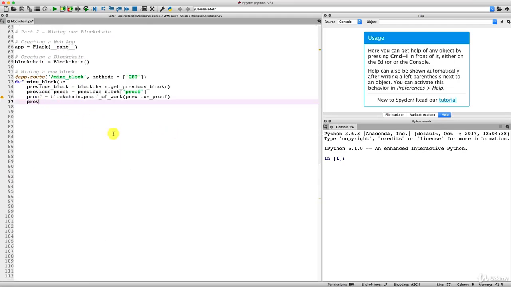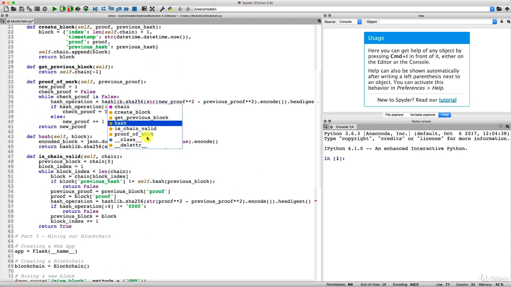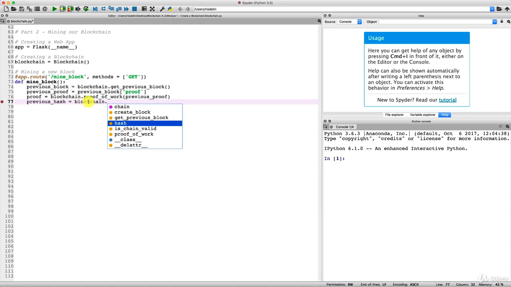So previous hash, and to get it, of course, we take our blockchain object again. And now what do you think we should do? Well, we made the right method for this. Remember, that's why I told you we needed to make it separate, because we would need it in part 2. That's exactly the hash method that hashes a block, and therefore here it will give us the hash of the previous block, which is exactly what we need. So we get our previous hash, we have the proof, perfect.